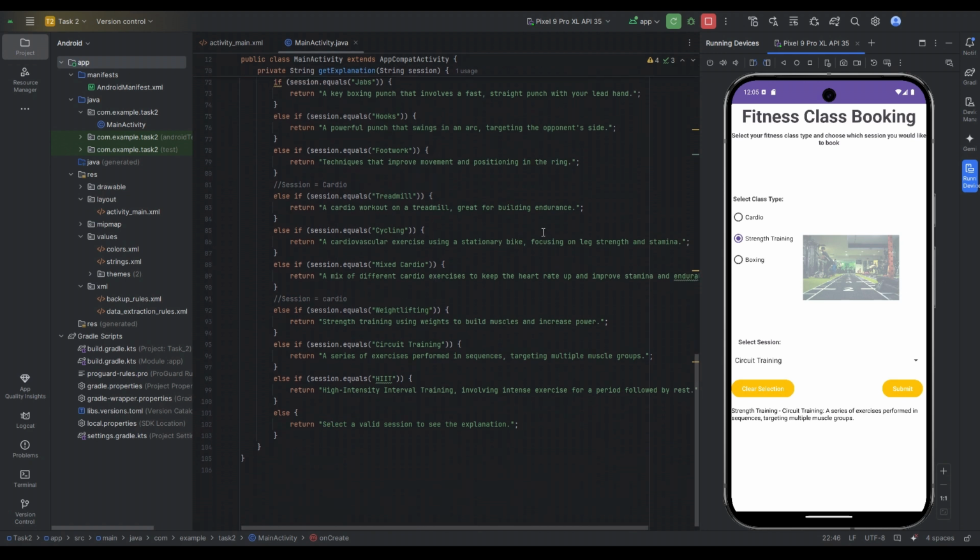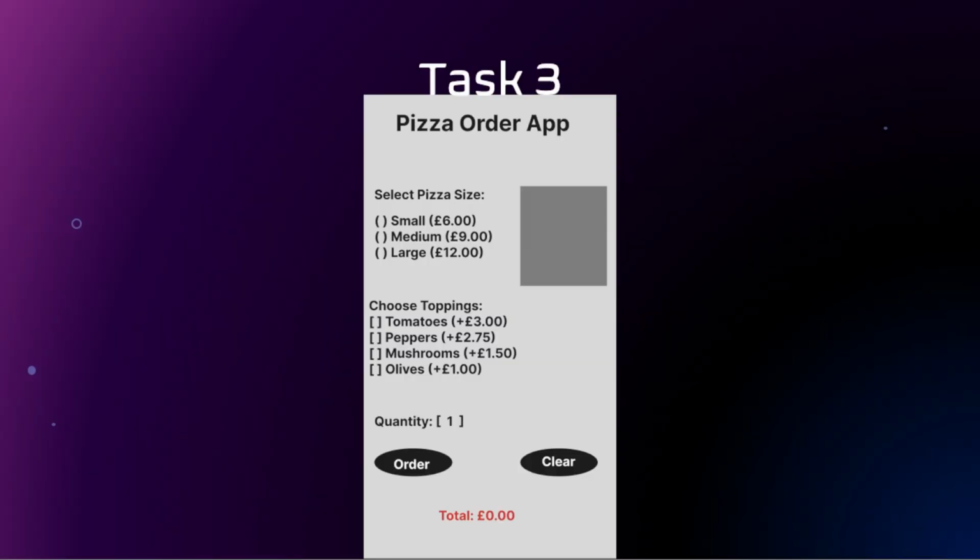And now to my task 3. So, this is my wireframe. With my wireframe, I have checkboxes, and these checkboxes are the options the user wants. The user will click the boxes, input his quantity, and then order. At the bottom, the total will be displayed, and he also has an option to clear.